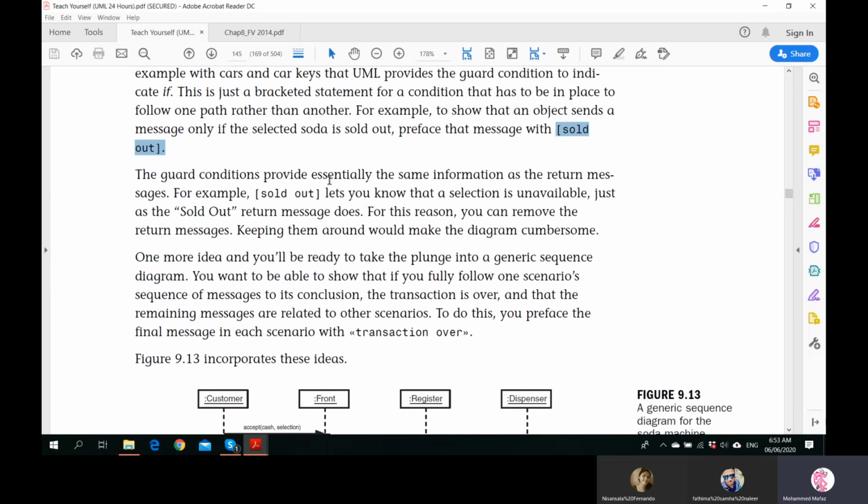The guard conditions provide essentially the same information as the return messages. For example, sold out lets you know that the selection is unavailable, just as the sold out return message does. For this reason, you can remove the return messages. Keeping them around would make the diagram cumbersome.